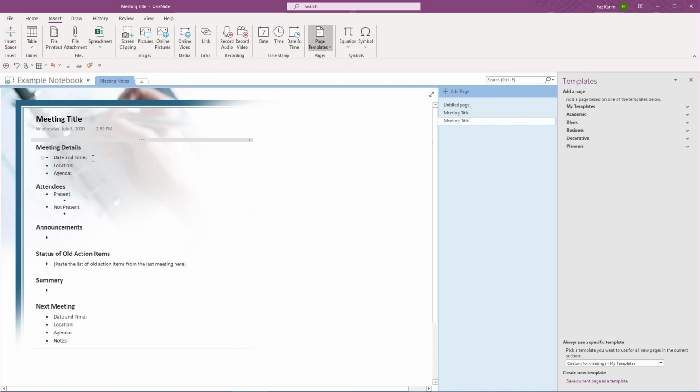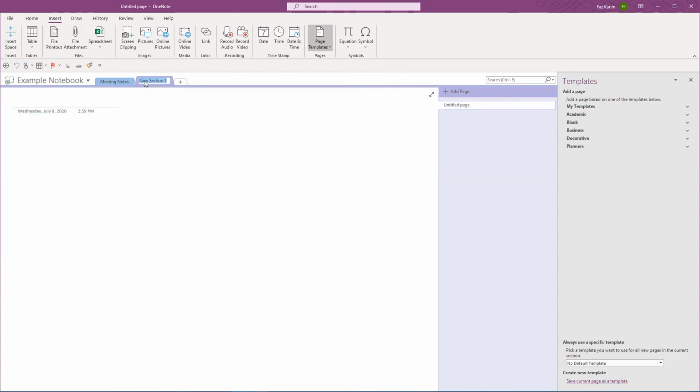Or I can give it a date and time. I can give a location. And I can give the agenda. Now with that being said, that's just one subject or one section of my notebook. I can add in another section here. And maybe I want to keep some passwords in here.